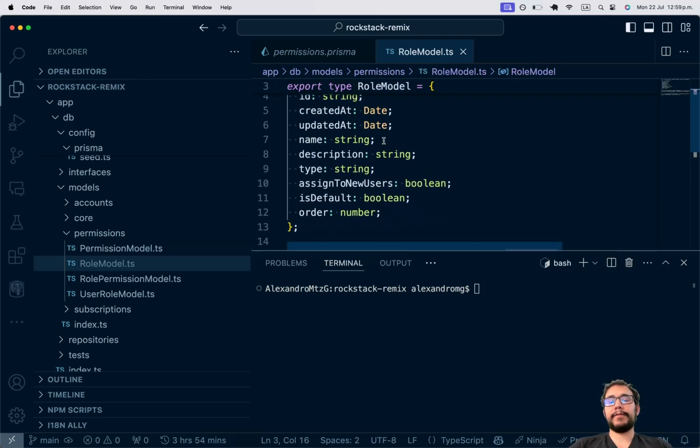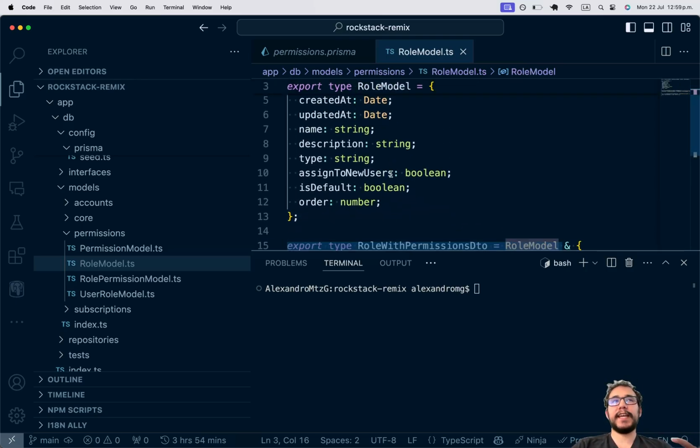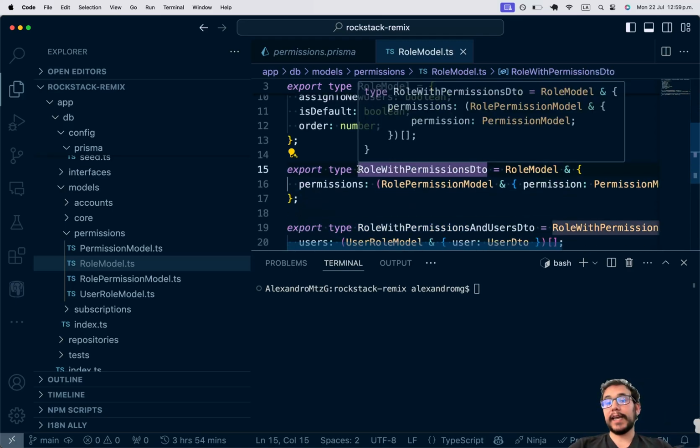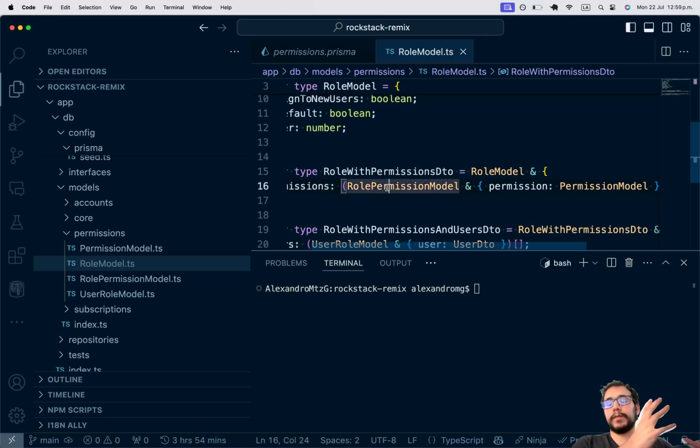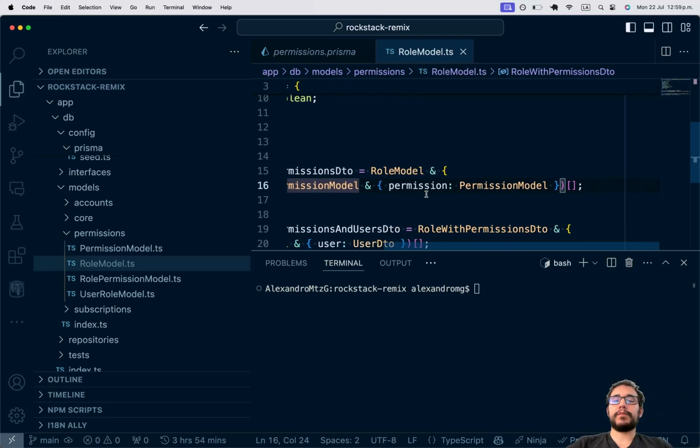And if I have something like extending or joining from other tables, like in this case, I can create DTOs and specify it here, like this role with permissions DTO will contain an array of permissions that go to the role permission model and brings the permission object.